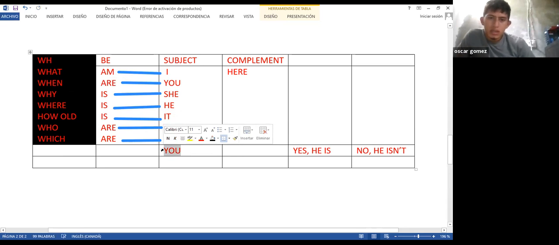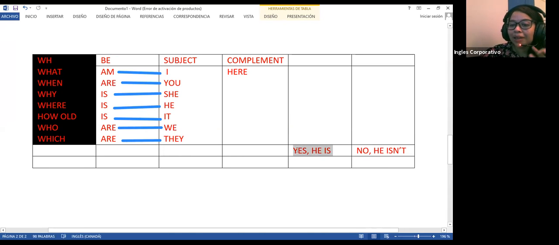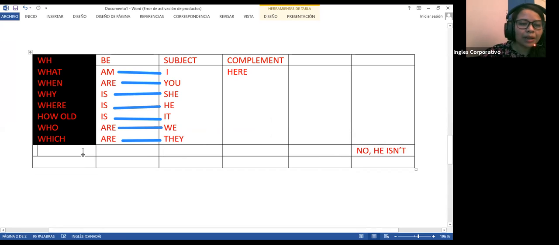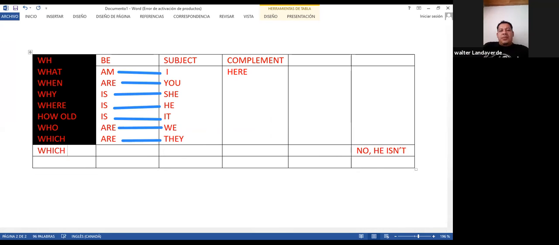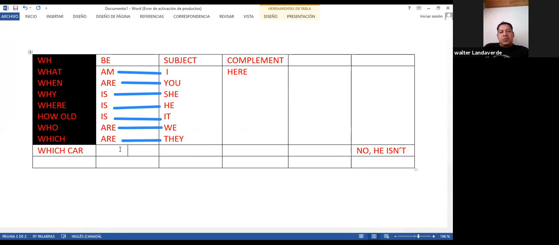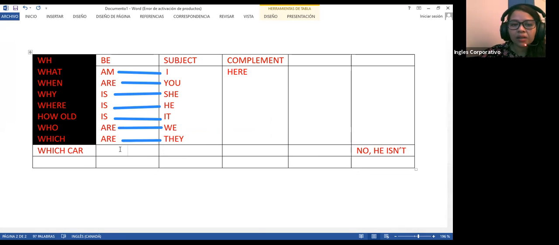Which car you drive? Sí, pero el which es bien específico porque tengo que dar dos opciones. Por ejemplo, digamos que hablamos de carro. Which car do you drive? Voy a cambiar un poquito. No voy a utilizar are, sino que voy a utilizar do you. ¿Cuál carro manejas? Which car do you drive?